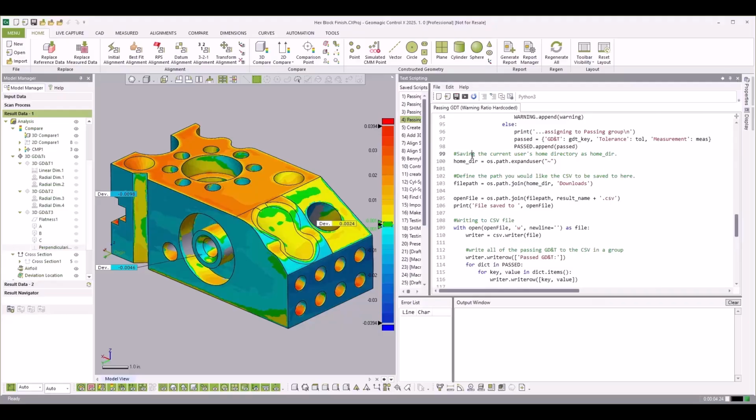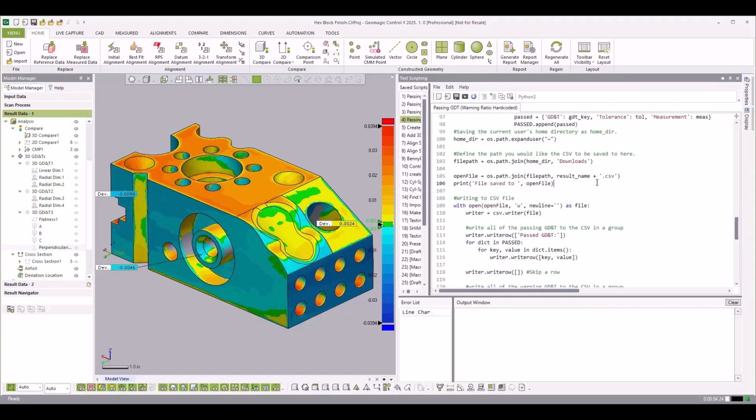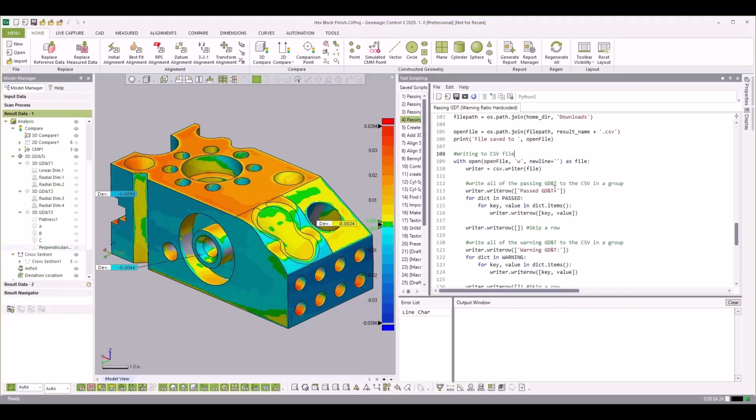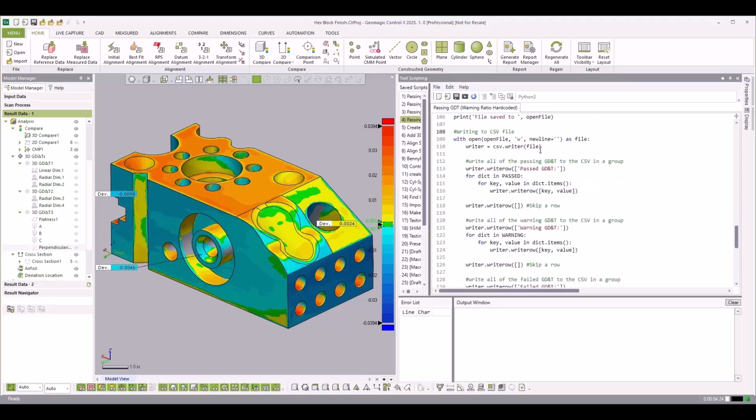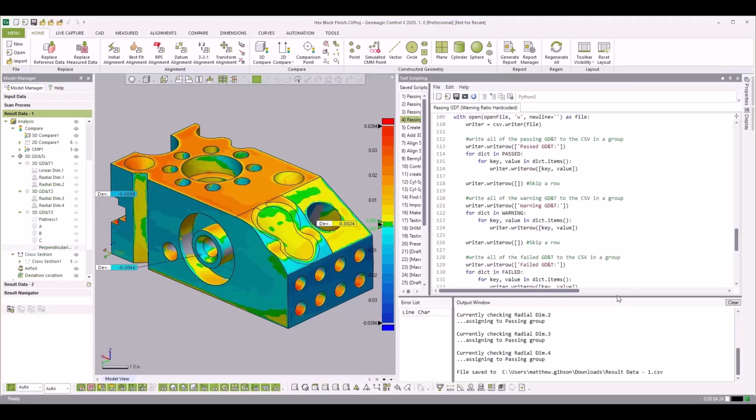And then down here from line 99 onward, I'm recording these categorized GD&T lists in a CSV file. And so here I'm assuming that the user wants to save this file in their downloads folder, but they can change that if they'd like by changing this file path variable. So, and then in this block, we're actually writing the CSV file. And so it's iterating through each categorized list, and each GD&T feature in that list to record it in the CSV. And so if I run this now, I can show you what that looks like.